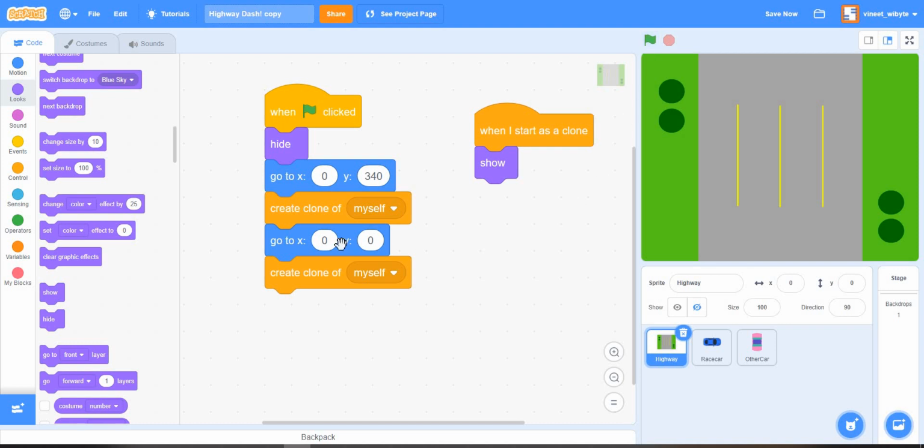Both are showing. The guy at 0, 0 is here. There's one more person sitting up there at 0, 340, which is partially overlapping with this, but you cannot see it because of how the backdrop is. It's very, very continuous in the way it is, right?